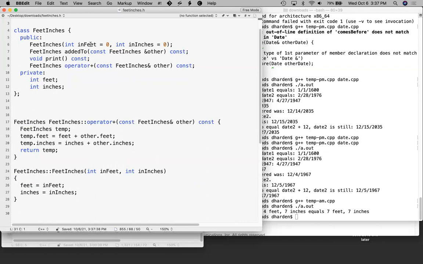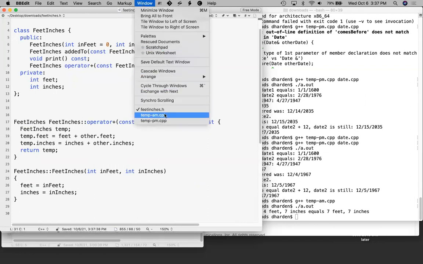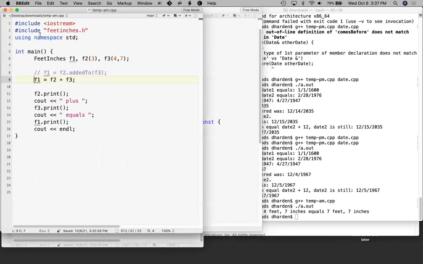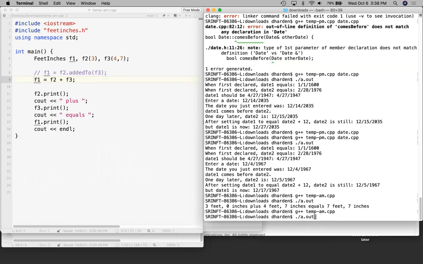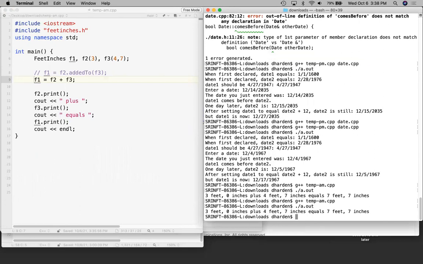So what's left is I just need to compile and run this again, make sure that everything still works, even though I'm using the operator plus with two operands that are of type feet inches. Everything still looks good.